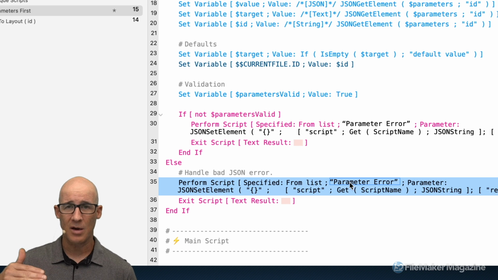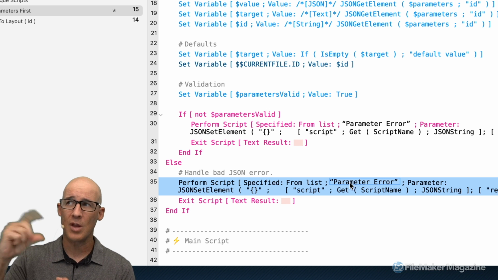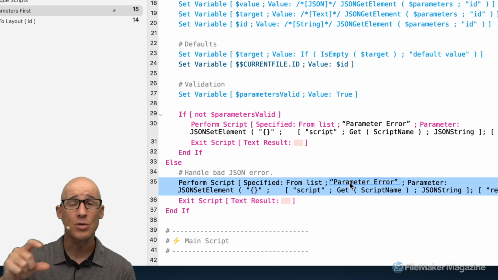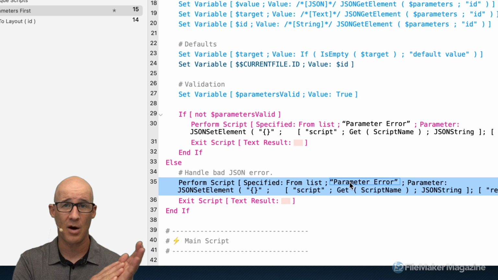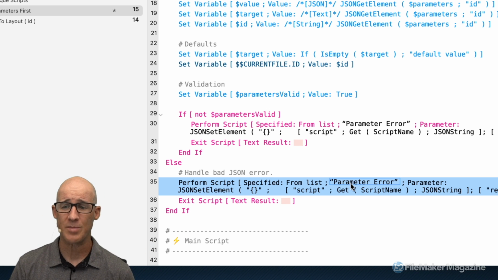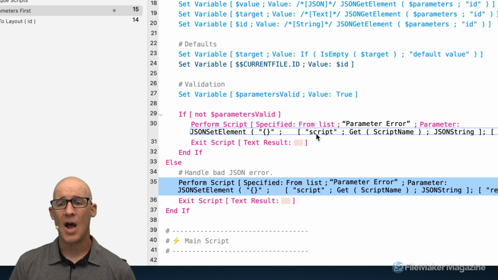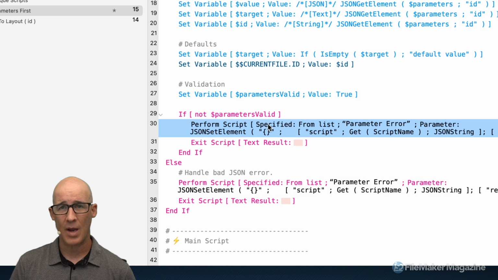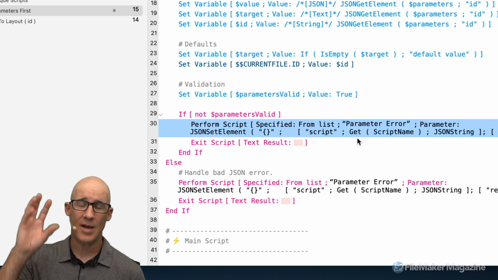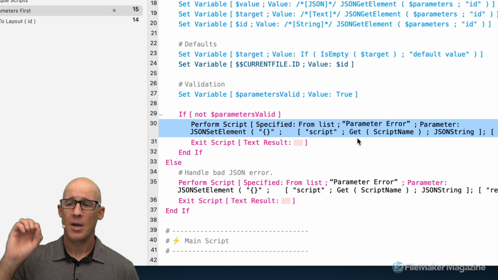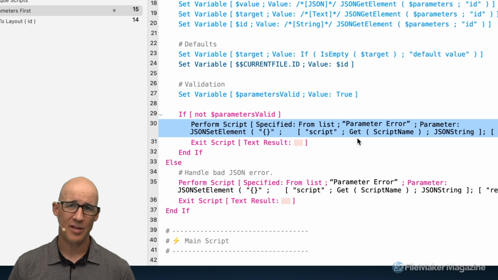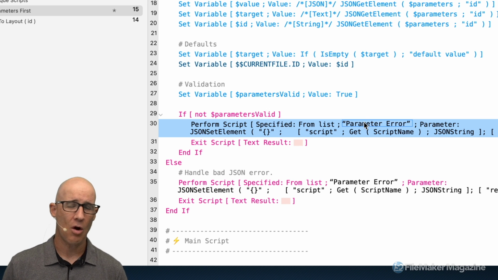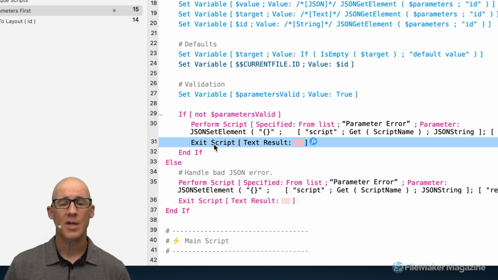Your script error handling is, as the script is going through doing things, if it doesn't do something it's supposed to, you handle that error. Lots of videos on the magazine website. But in this case, I want a dedicated script called parameter error, so that if any given script that has multiple parameters coming in does fail, I can rely on that one script as a parameter error. And of course, there's no point in continuing your script if you get a parameter error.